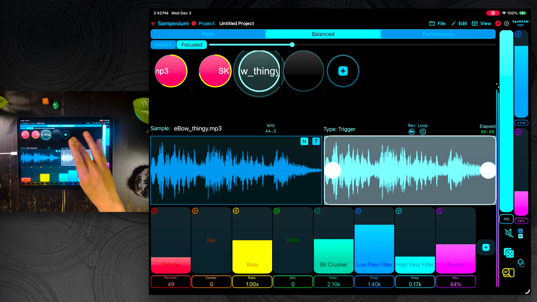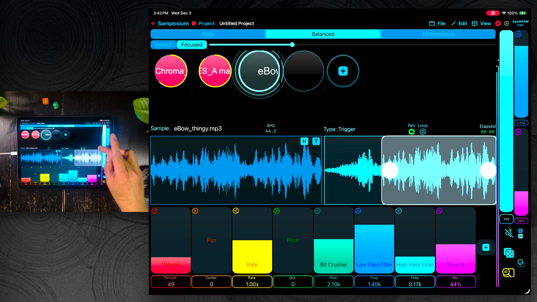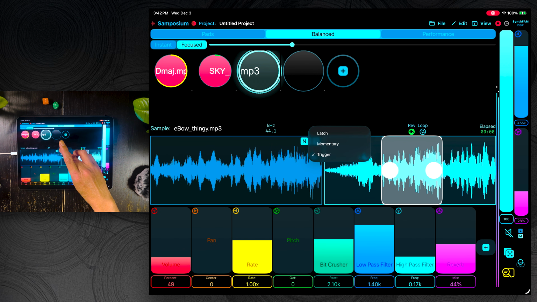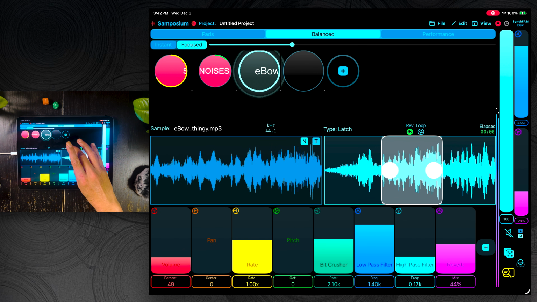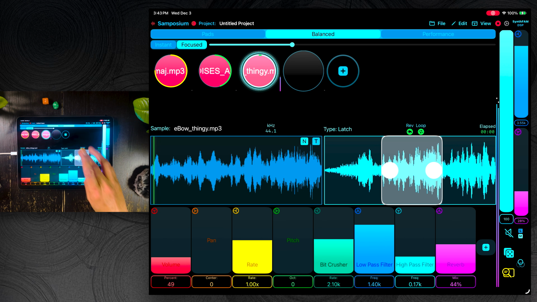And let's actually reverse our EBow. Bring up the tail with our waveform selection, and we're going to change the playing type to latch, which means that if you tap it, it starts it, and if you tap it again, it'll stop it, versus some of the other options there. And we're going to make it loop. Now let's bring that in.